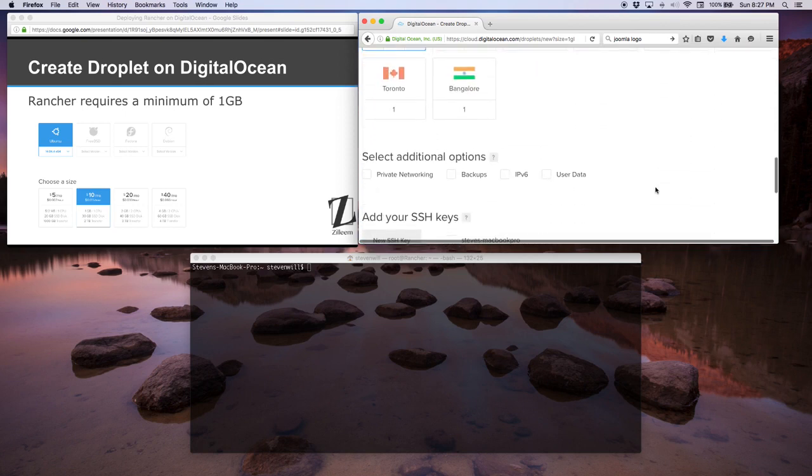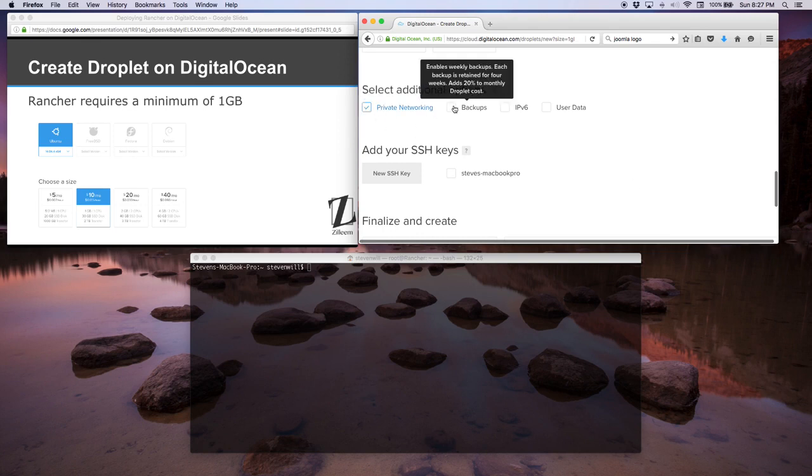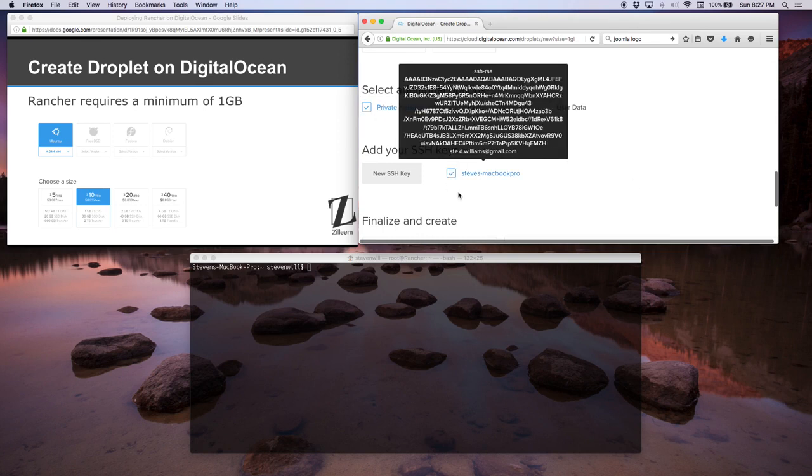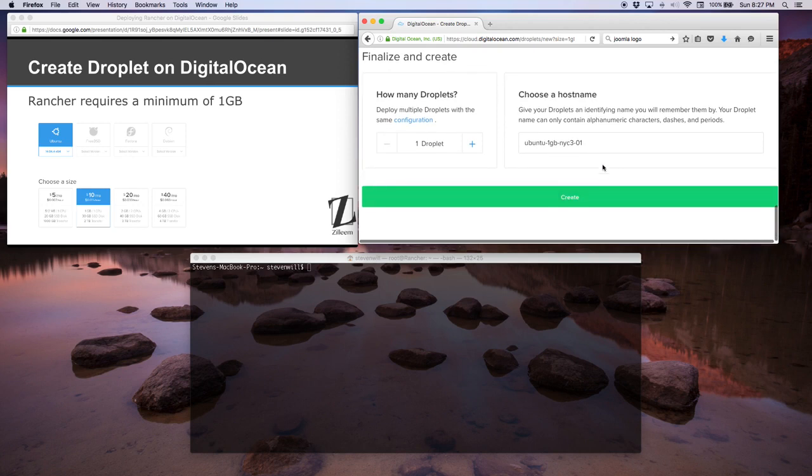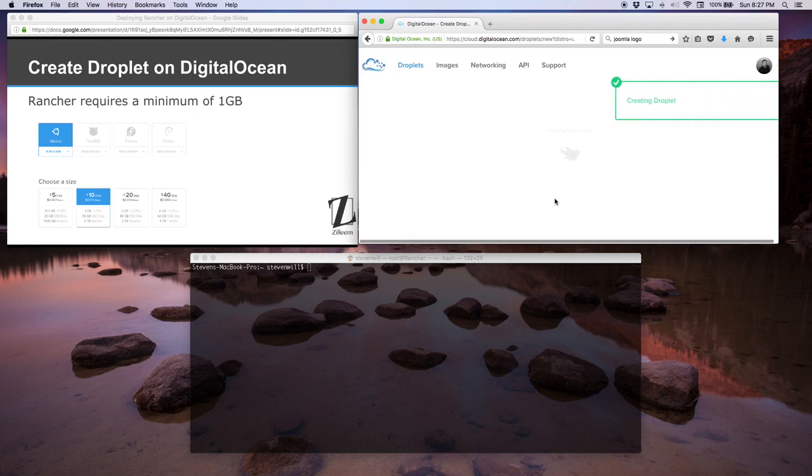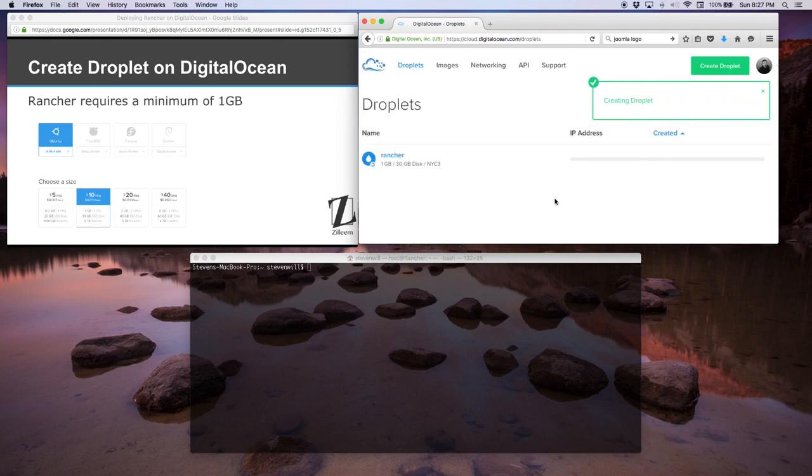And then private network, backup. I'm going to add my SSH key. All right, let's give this host a name, Rancher. Let's go create. Right now it's provisioning our host, getting our host ready for us to access and use.